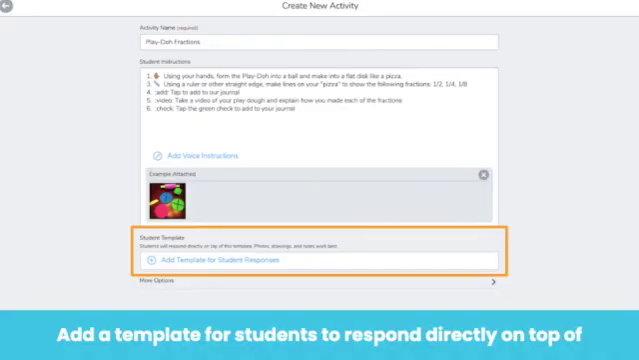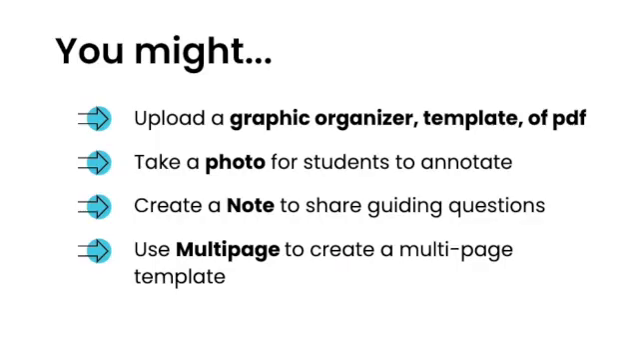Whatever you attach as your example can be viewed by students. If you want students to complete work on top of a graphic organizer or other handout, you'll need to add it as a template. Students can use Seesaw tools on top of whatever you attach as a template. Here are some ideas of what you can add as your template. Note that you can make use of multi-page to create a multi-page template. During exploring time, definitely try that out.